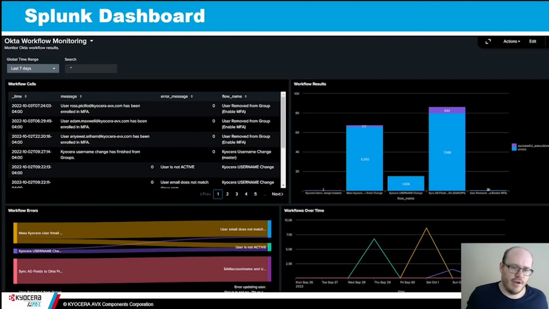So here in front of you, we're looking at a Splunk dashboard. This is what you would look at if you extended your workflows with Splunk. And this is something that we use on a daily basis. We use it to audit our workflows and to analyze what's happening as a result of our workflow executions.